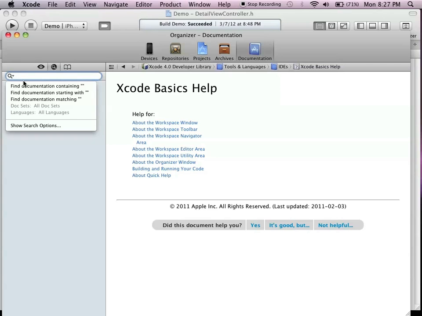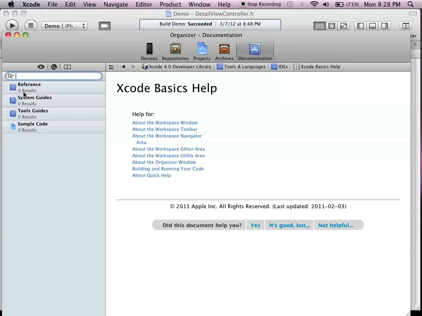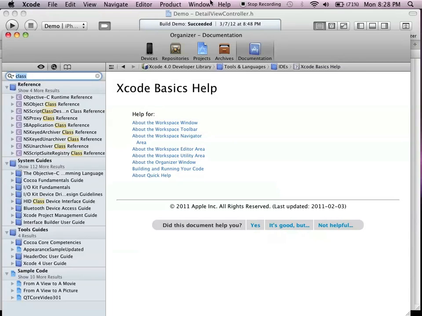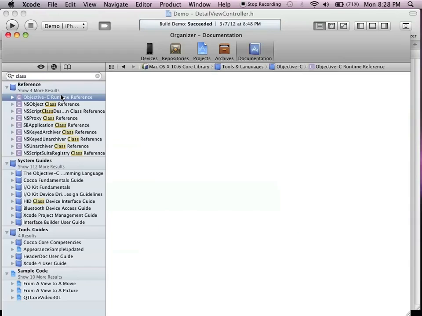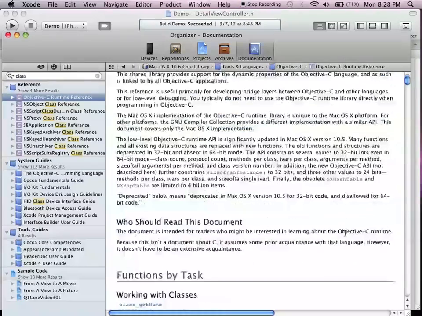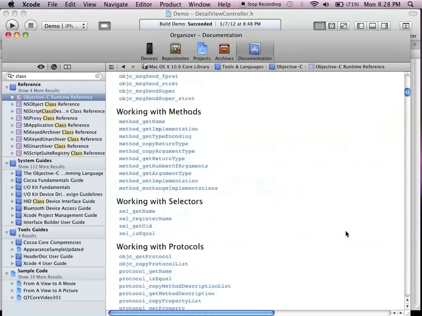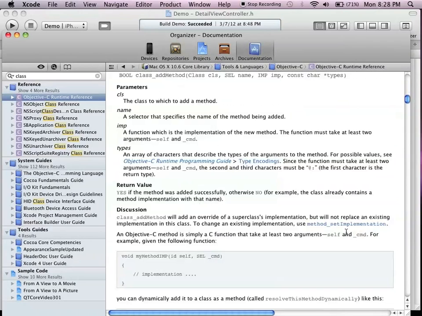Let's see. You could do find documentation starting with class. And there you have it. You see anything with class in there. NSObject class, script class, Cocoa fundamentals, all these things. Objective-C runtime reference. Let's look at this one. And it'll give you an overview, and you see class is mentioned. You may be looking for something here for some help, a class add method.